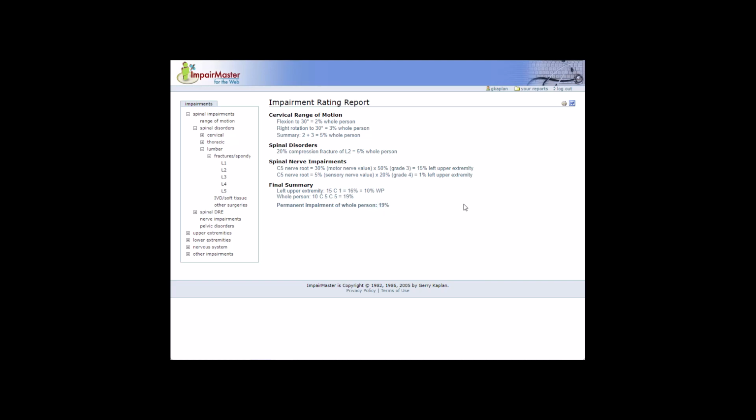It's worth noting that while in the report editor, I can hover over the various impairments to see the citation of where in the AMA guides the values were taken from. For example, hovering over spinal disorders, the 20% compression fracture, you could see that it pops up a little window that shows table 15-7 on page 404.